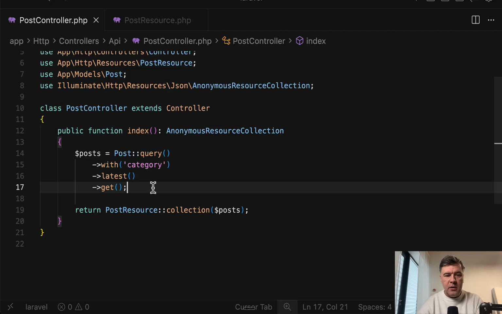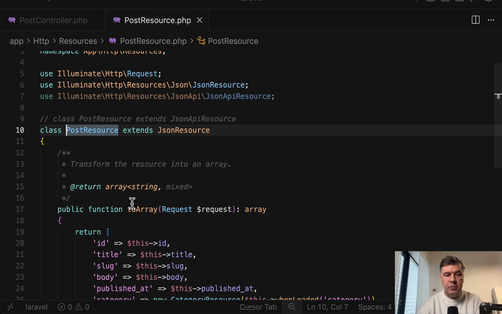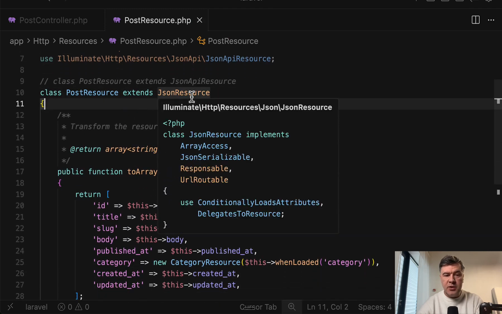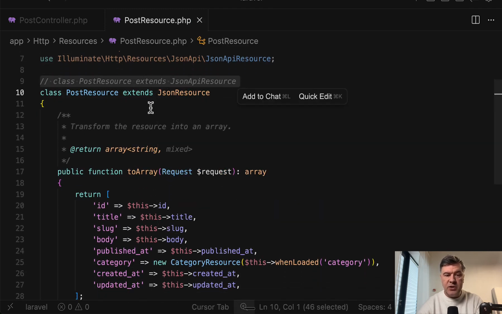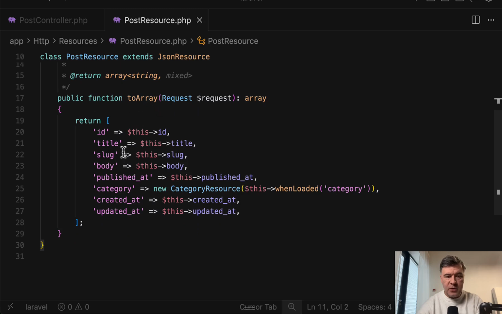So let's take a look. This is a typical API controller with post resource collection, and that post resource is JSON resource. And I also have JSON API resource commented out, and we will compare the difference. So this is a typical toArray with another resource when loaded. So this is a relationship of post belonging to category.